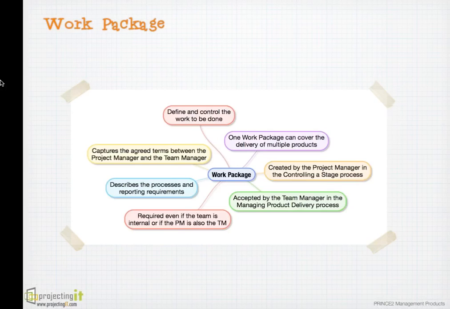Just like the PID is a contract between project manager and the project board, work package is a contract between project manager and the team manager. Team manager receives the work package in managing product delivery, makes his own plan, and delivers the products required by the work package to the project manager.